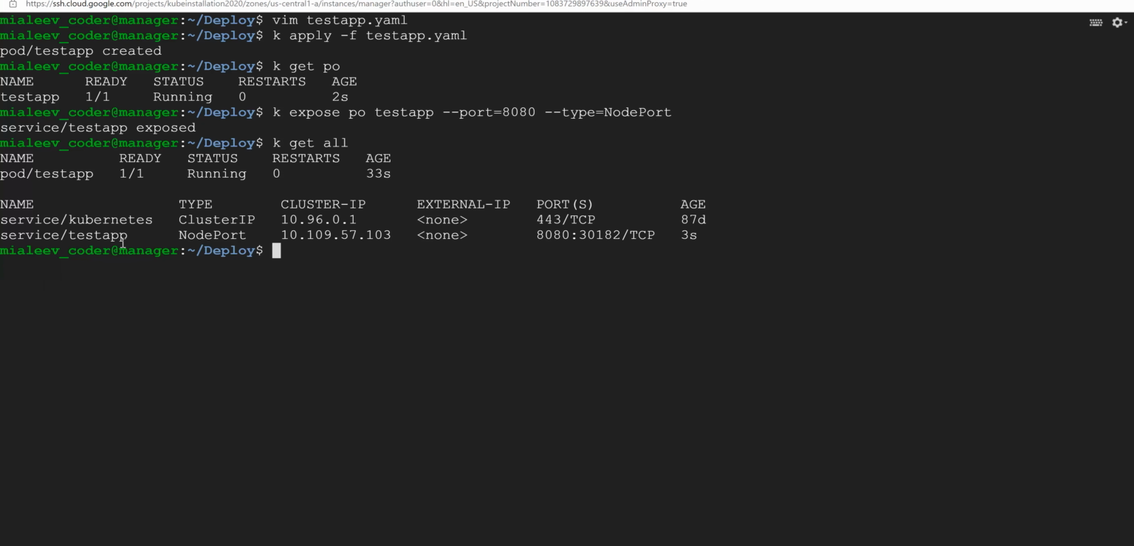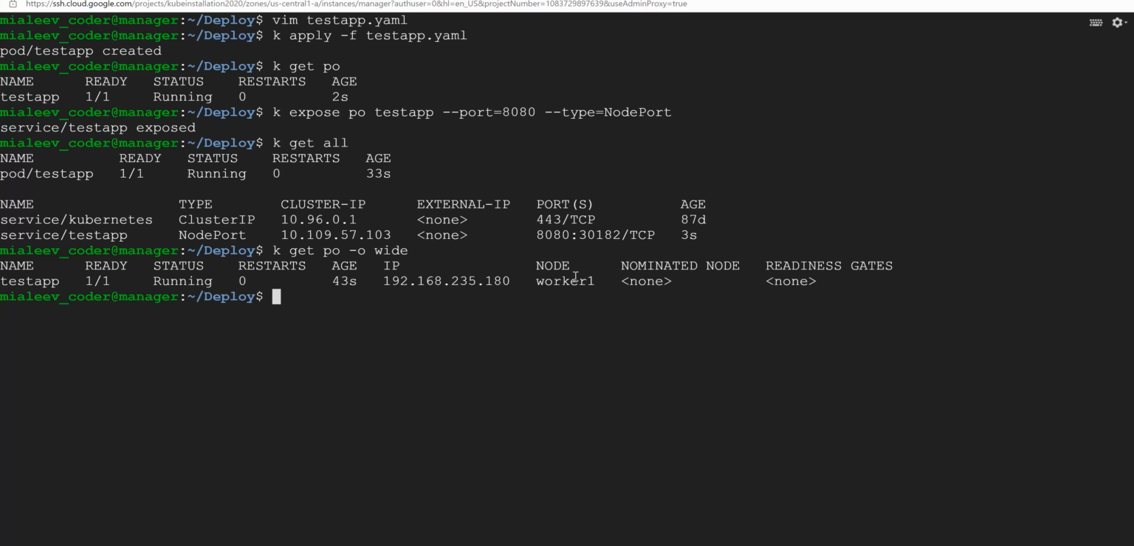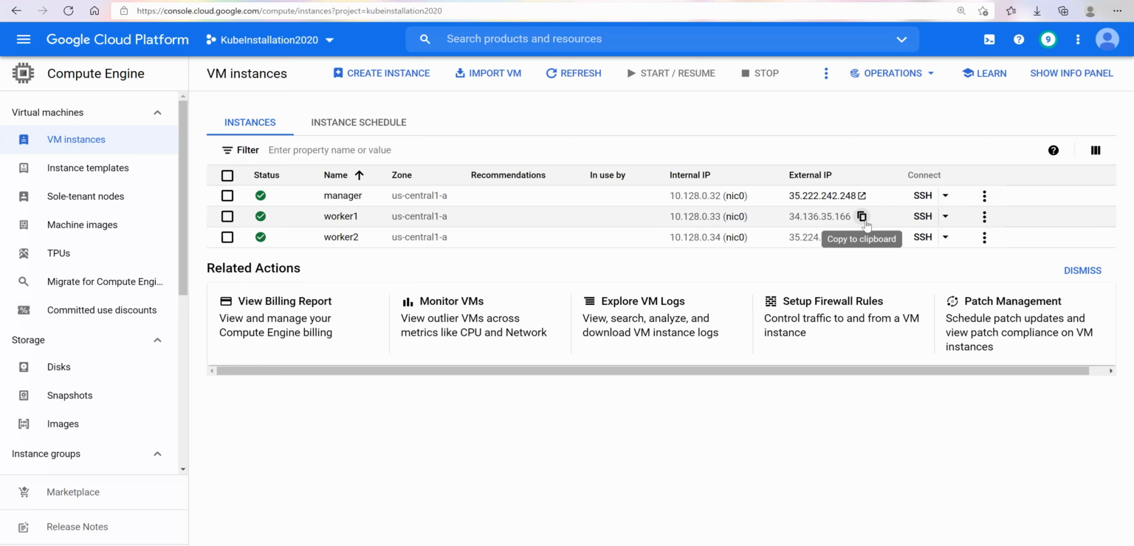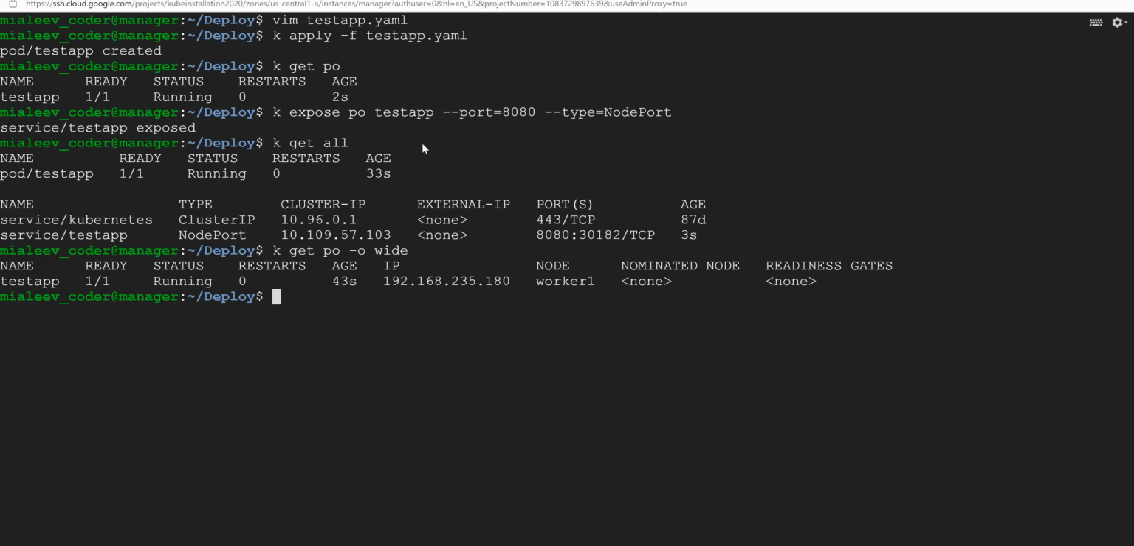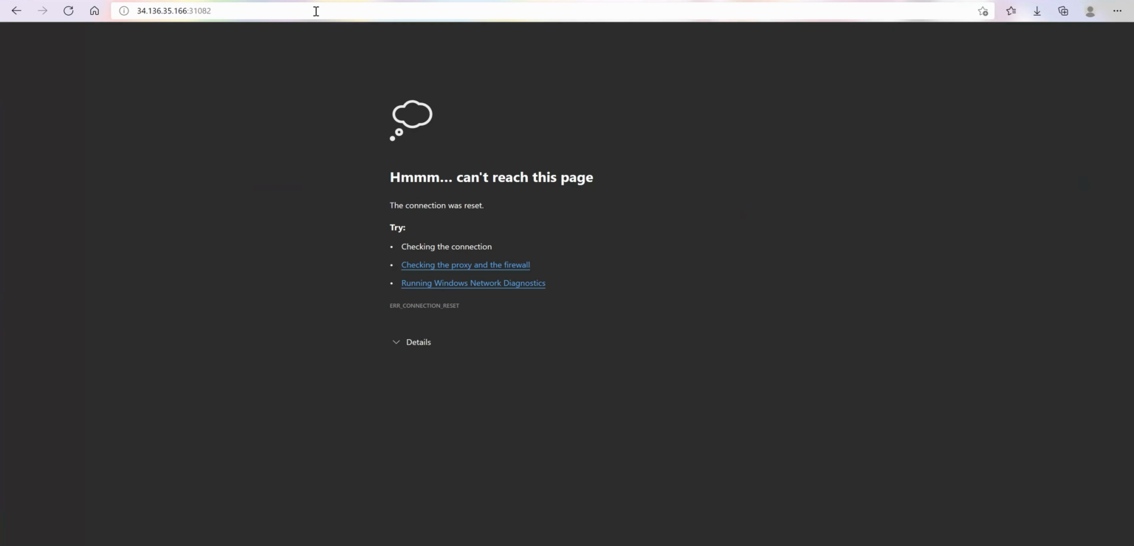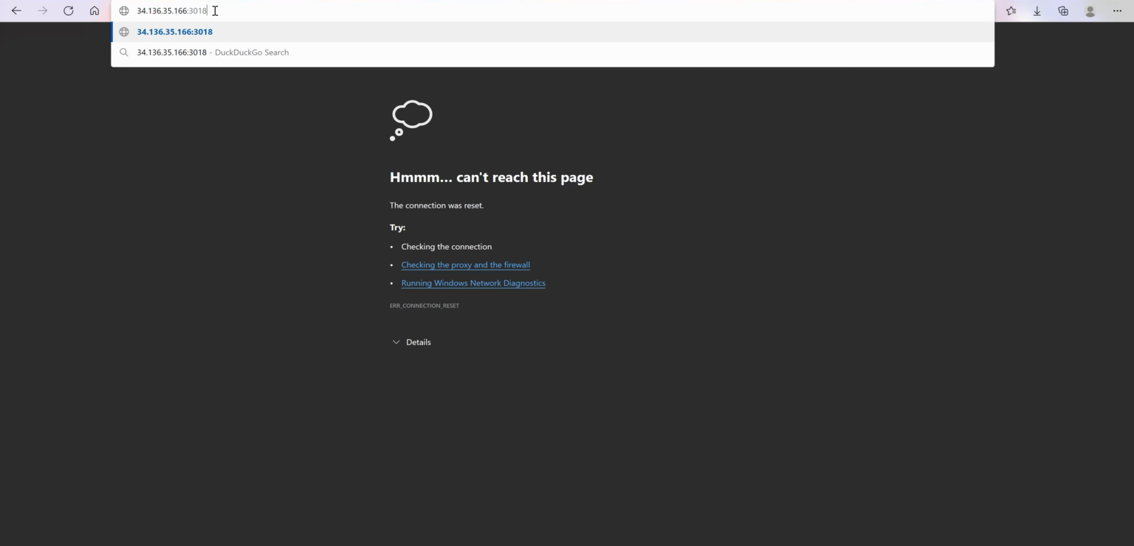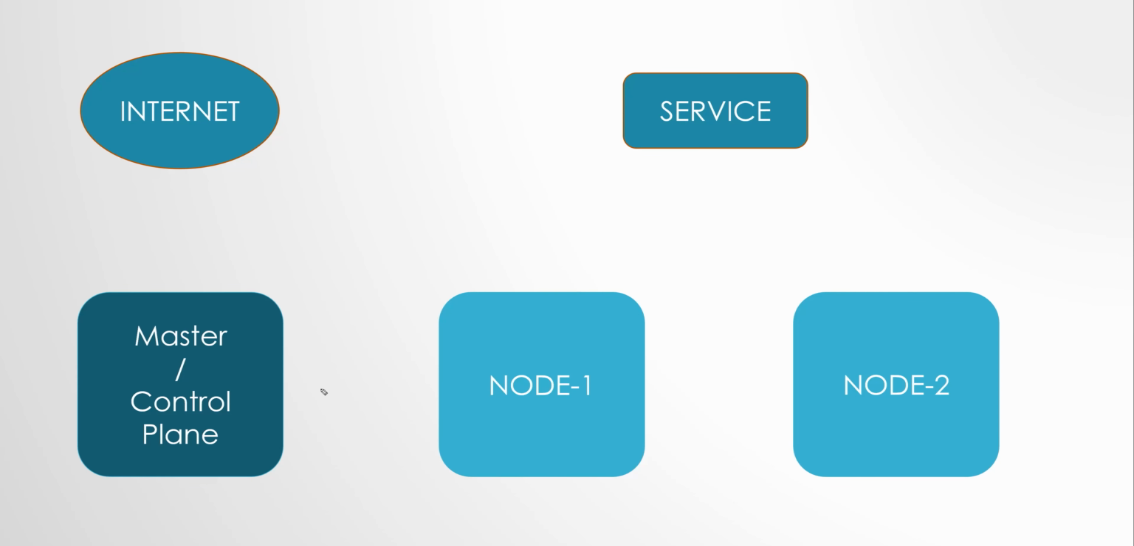The pod is running here and I have created a service, which is on port 30182. And this pod is running on the worker1 node. I'll take the public IP of this worker1 node and use the port number 30182. I can access this application from anywhere. I have just created an application using a single pod, and we can access it from anywhere.